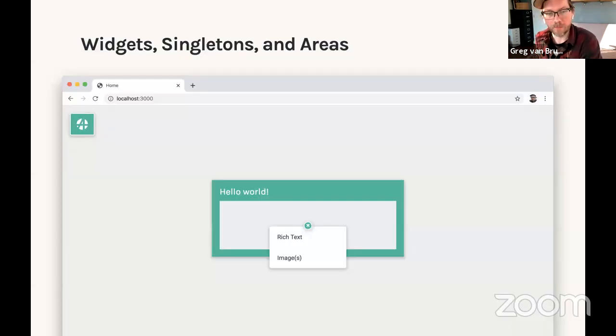And using that, I get a real simple area on my page where I now can select between rich text and images. Once these are placed on the page, the editor also has the ability to rearrange these in context so that this view can be completely customized based on how my editor wants to add content.